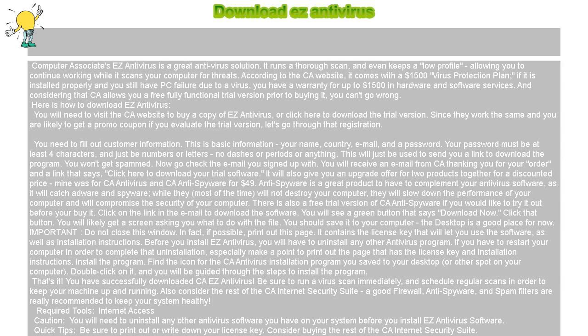Be sure to run a virus scan immediately, and schedule regular scans in order to keep your machine up and running. Also consider the rest of the EZ Internet Security Suite. A good firewall, anti-spyware, and spam filters are really recommended to keep your system healthy.